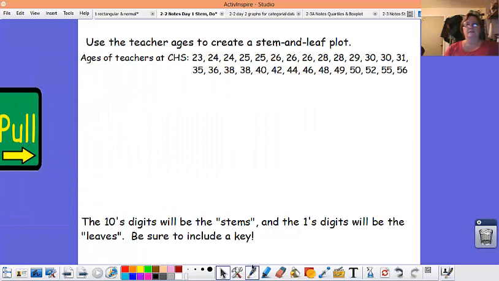I gave you some hints down at the bottom. The tens digits will be the stems. That is, what you do is look at your data set and say what's the biggest place value that they all have in common. These all have the tens digit in common. So we're going to use the tens for our stems. The ones will be the leaves. And it says that we should include a key. Don't forget a title, okay? Because this is a graph. It deserves a title. So these are teacher ages.